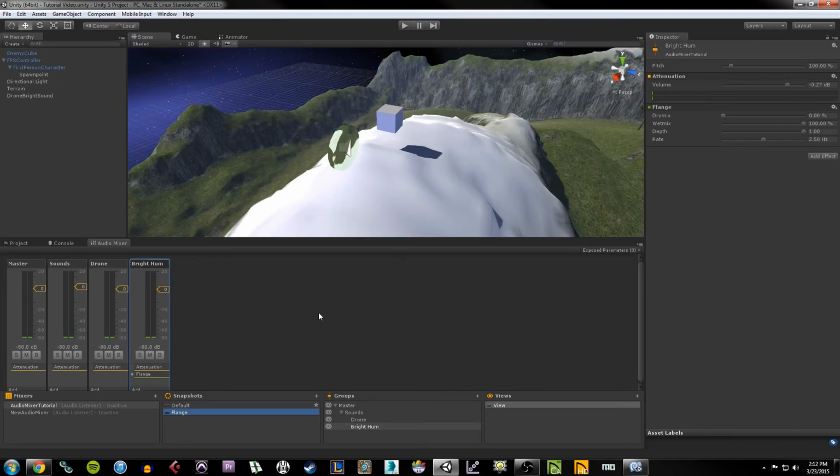Now, the goal here is to have something more dynamic, so that while we're within the game, we want to be able to trigger this snapshot for the flanger effect when we shoot and hit this object or when something touches this object. So in order to make this happen, what we need to do is create a script and apply it to our drone bright sound object.